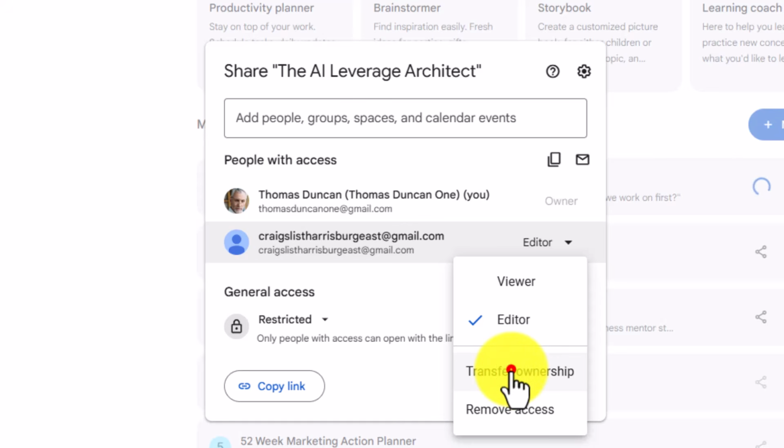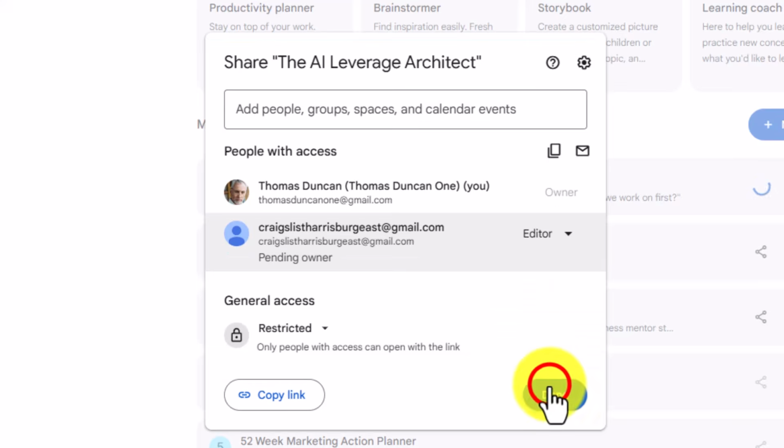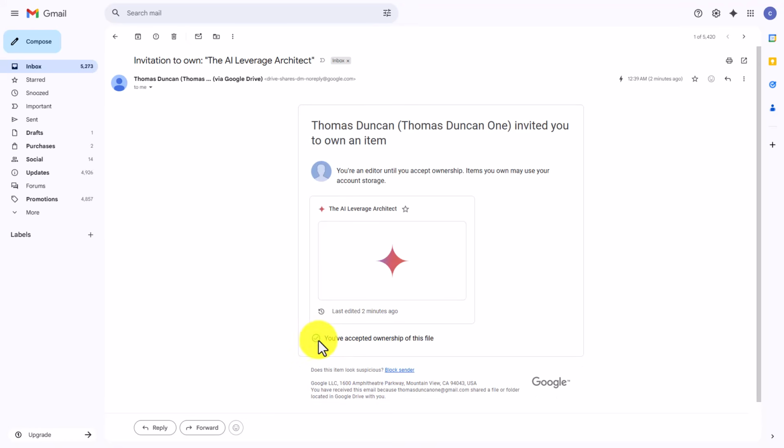So we're going to transfer ownership. We're then going to send the invitation to transfer the ownership. We are then going to click Done. The individual will then need to accept ownership of the gem that you just created. They will then be the owner of the gem.